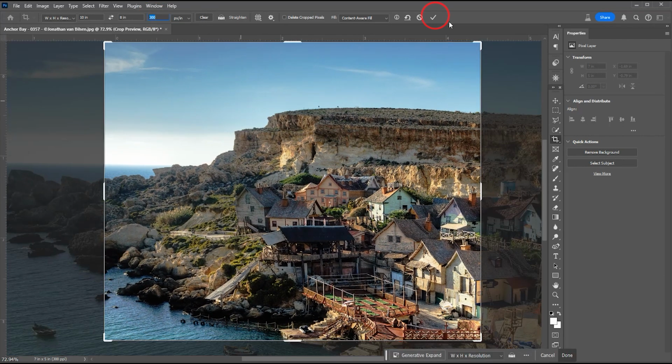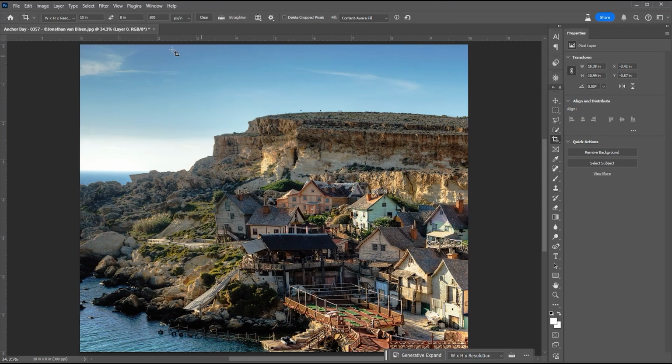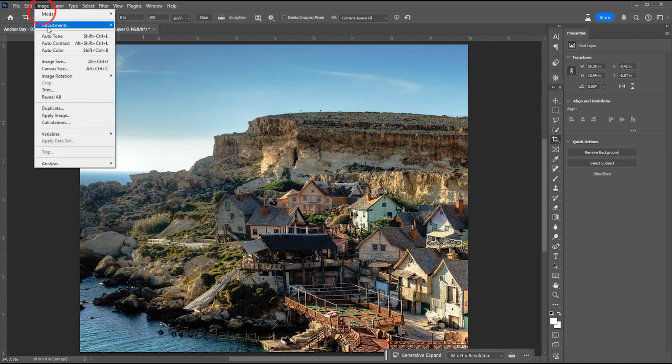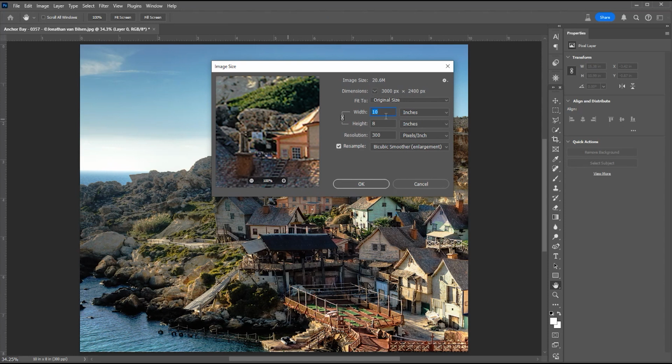I frame my crop box and click on the check mark at the top or hit enter on my keyboard. The image is now selected, showing the size and resolution that I chose. You can go to image size in the image drop-down and confirm the size and resolution.